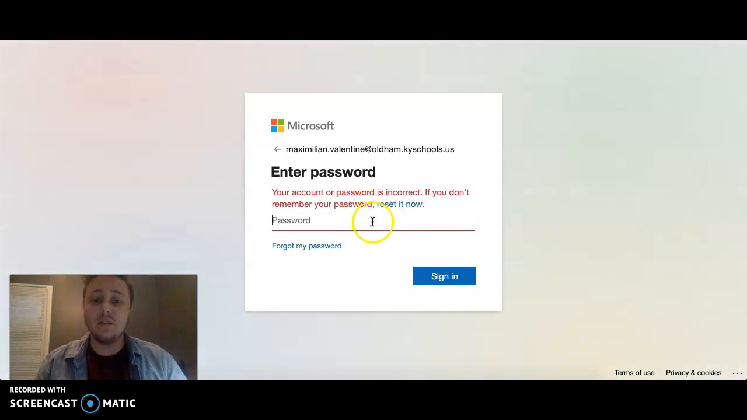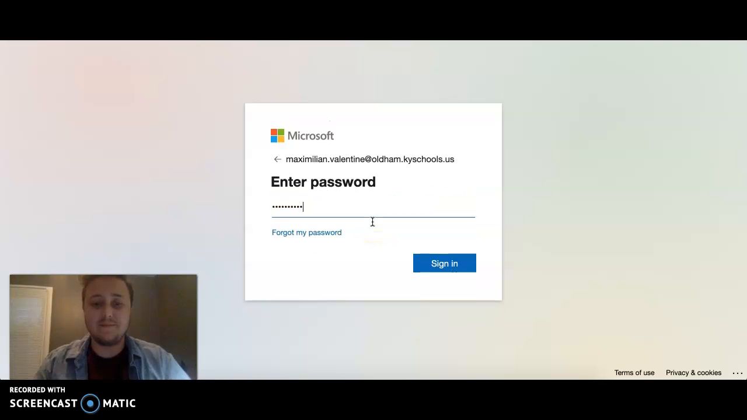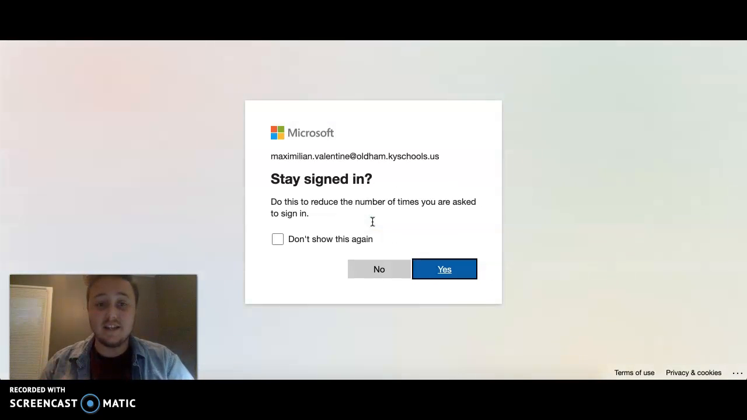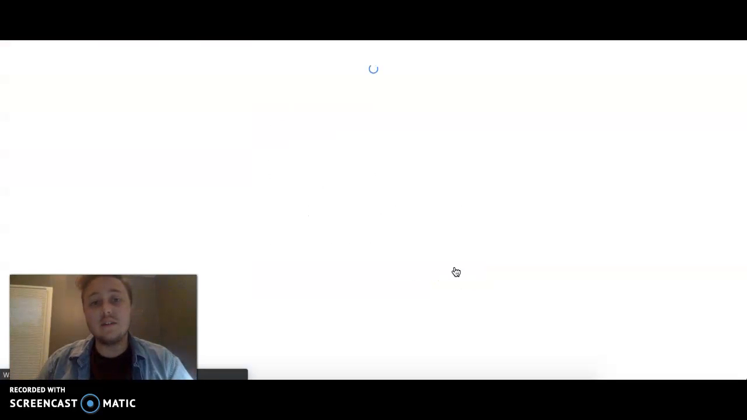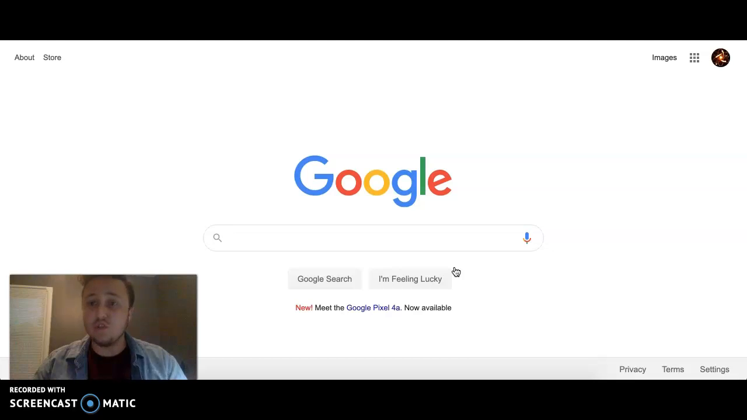And it's going to ask if you would like to stay signed in. I click yes. Then what it's going to do is it's going to bring you back to this original Google screen. You might notice that you are now signed in because you have this icon at the top right hand corner. Next to your icon, there is a waffle.